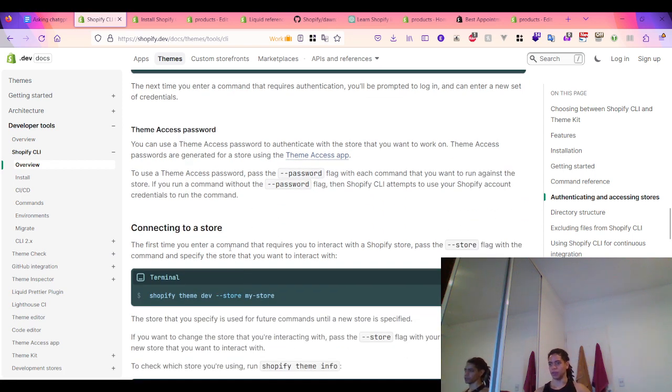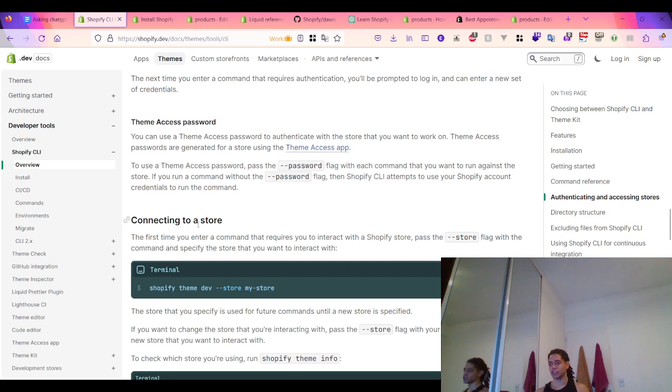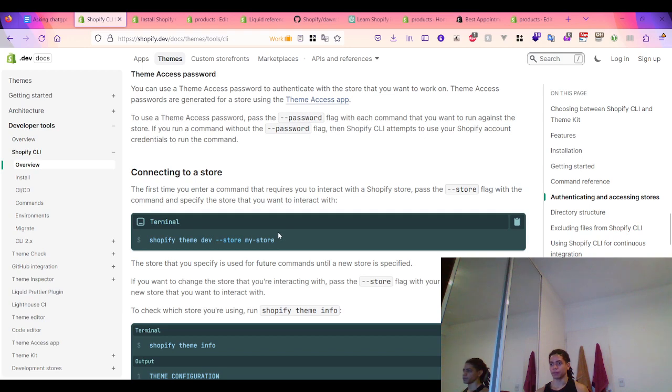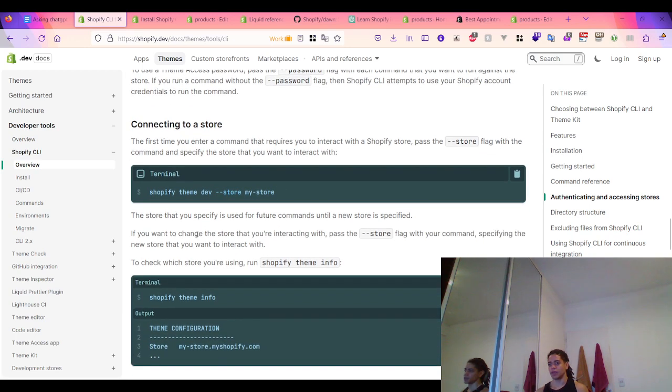So, connecting to a store. The first time you enter a command that requires you to interact with a Shopify store, pass the store flag with the command and specify the store that you want to interact with. The store that you specify is used for future commands until a new store is specified.